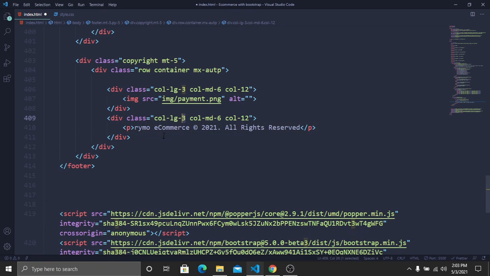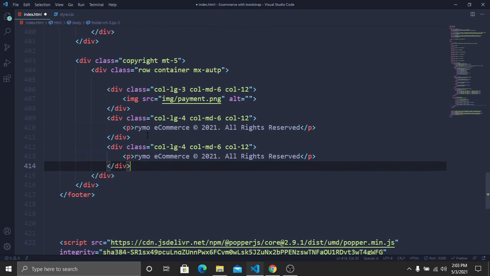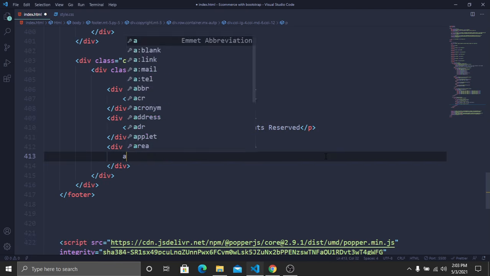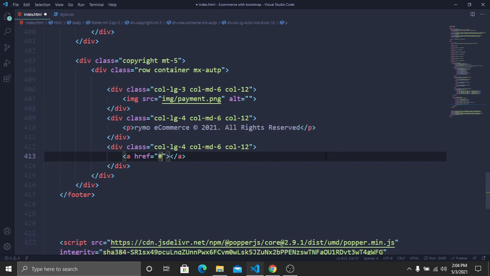And now I want to change the column for our large screen, and it will be 4. That's it. Now copy this one again and then paste it here for our social media icons, and instead of p we have to create an anchor tag, and it will be hash. And inside our anchor tag we have to take our Facebook icon first.